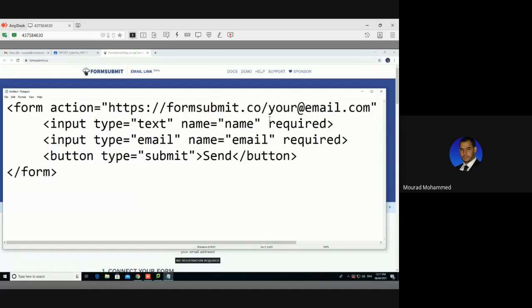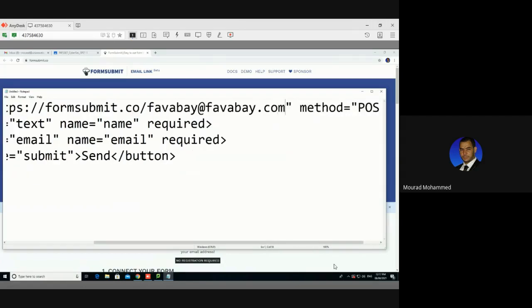What I'm going to do, this your at email.com here, I'm going to replace it with my email. I'm going to type whatever, for example, Father Day at fatherbay.com. No more, no less. This is the email I'm going to use. I'm going to type something else later for the purpose of this practice.